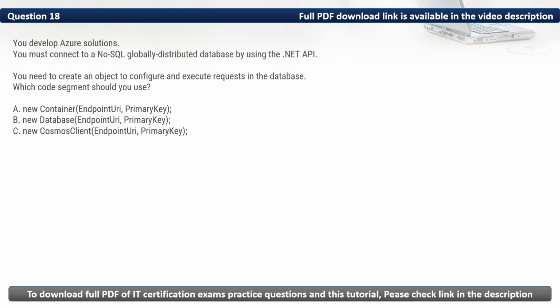Here in this question, we need to create an object to configure and execute requests in the database. As such, the code segment that we should use is new CosmosClient(endpointUri, primaryKey); Thus, the correct option is C.